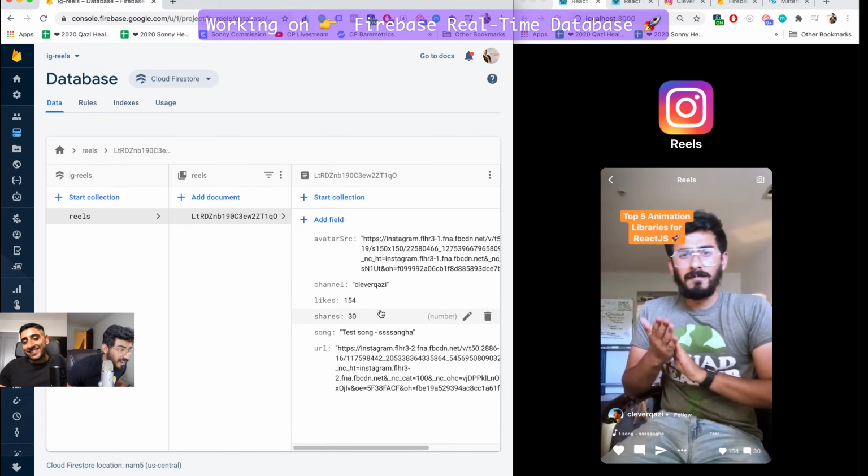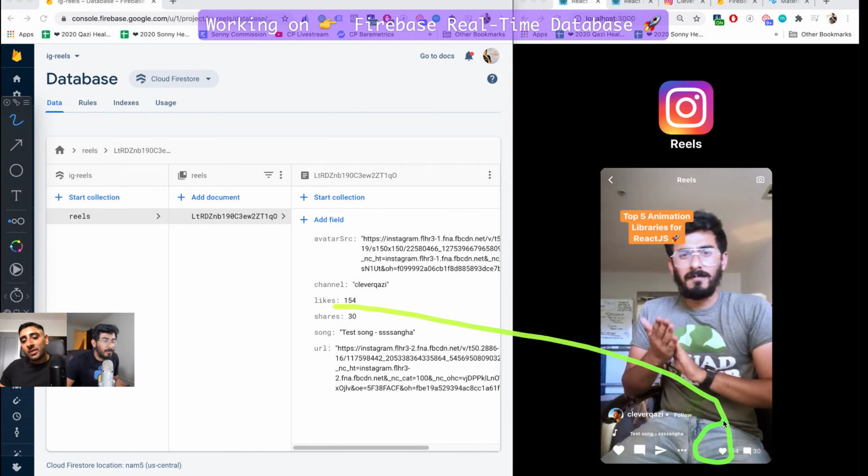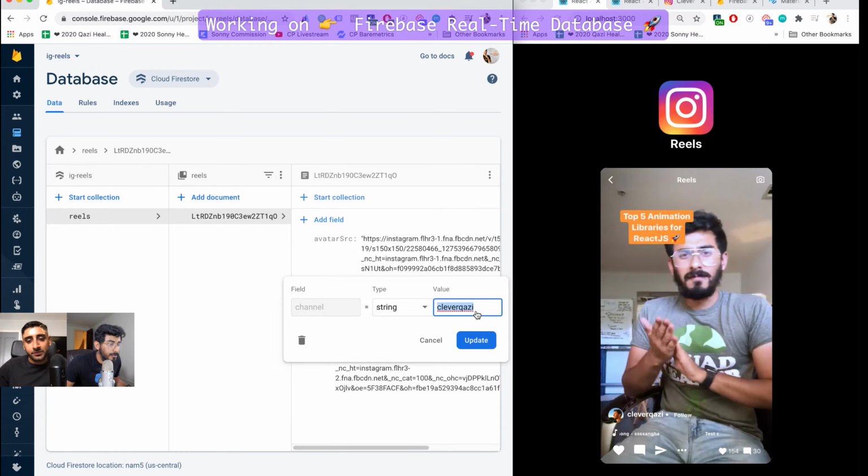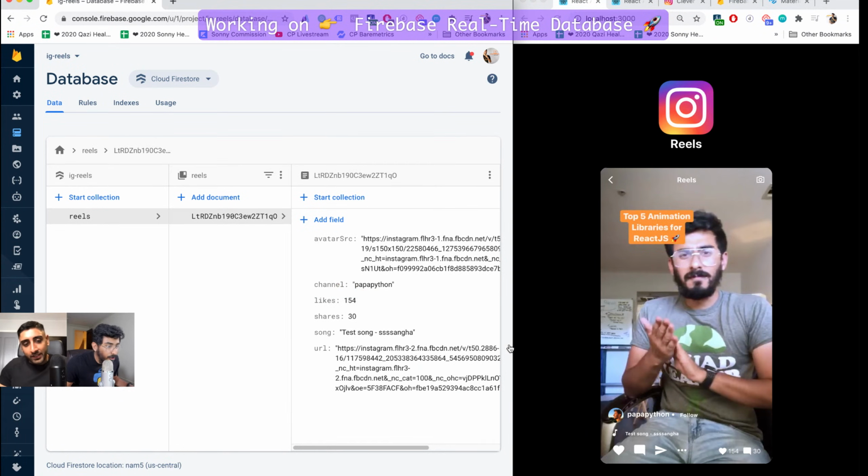Holy crap, dude. Nice. Real time, guys. Real time. Okay, let me try this, clever Qazi to Papa Python. Nice. Wow, this is real time. I love this. It's always satisfying whenever I see Firebase connect with React and then work in real time. It's just one of the best feelings.